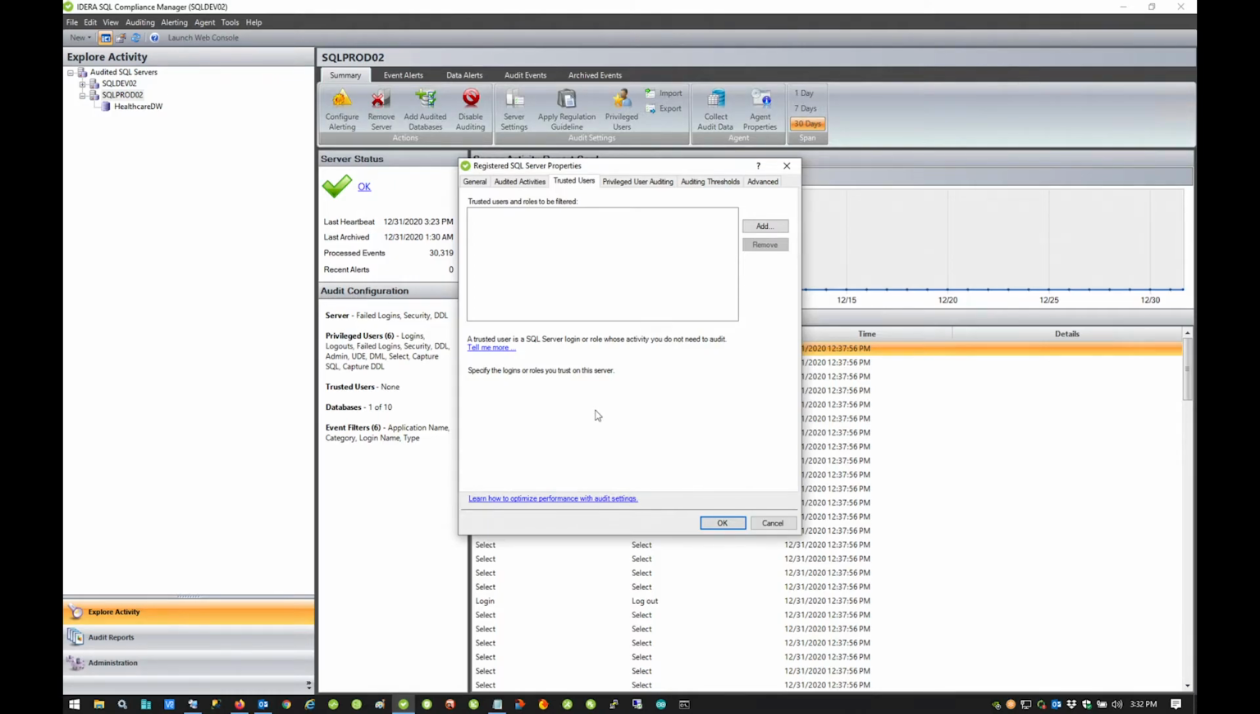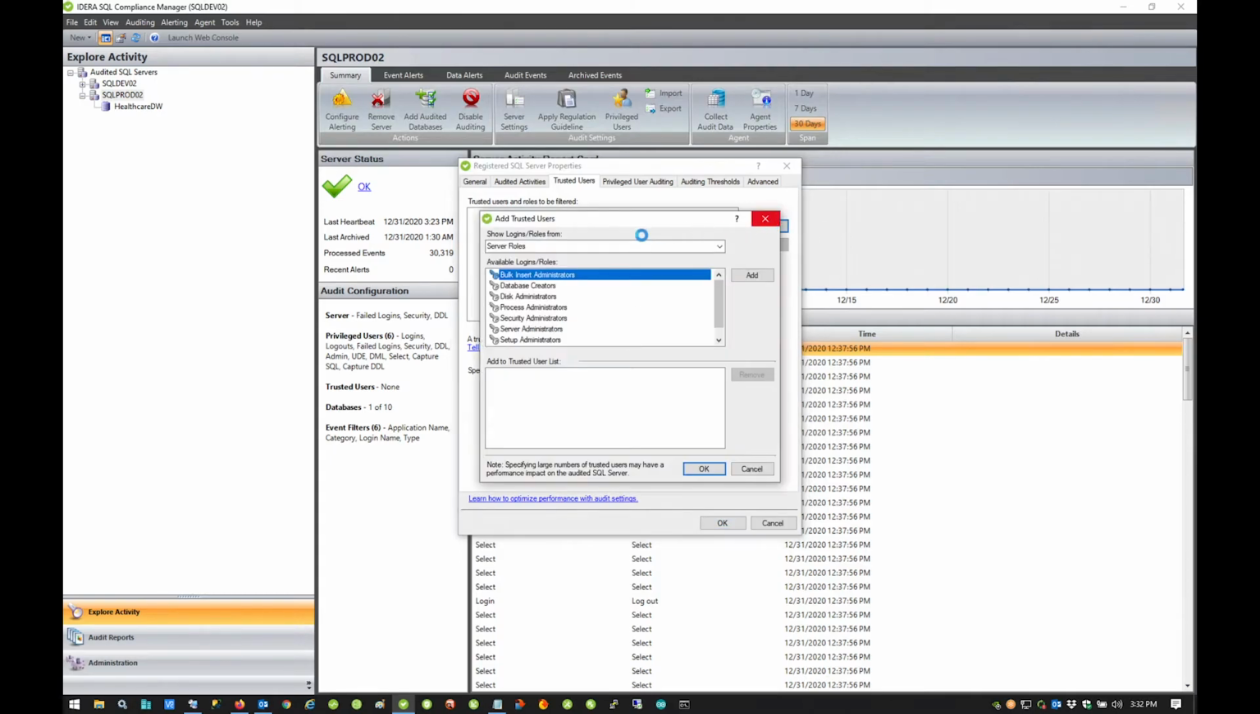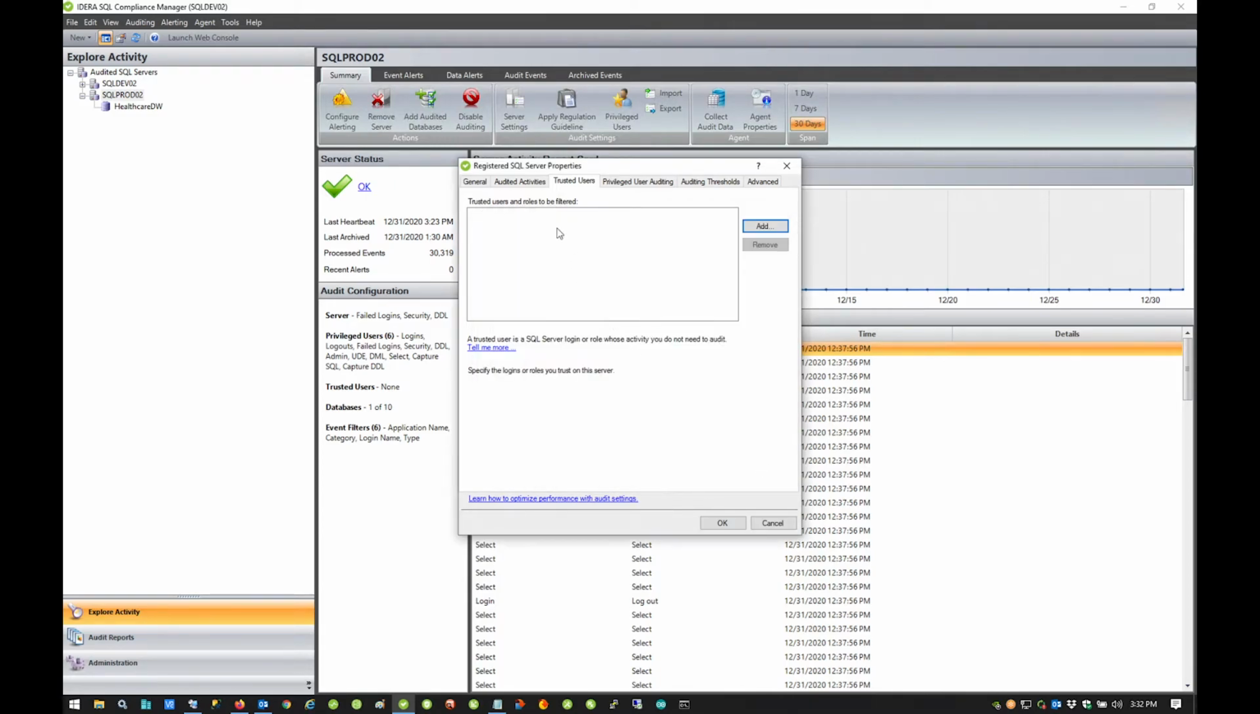So you may have application service accounts or maintenance accounts, things like that, that aren't typically people but are more service-level accounts that you do trust. An example might be the application has very good self-auditing, therefore we're not trying to track what the application is doing per se. We're trying to figure out, for example, what the privileged users are doing. Just like a privileged user, a trusted user could be a role and a login. So you have the same kind of pick lists available for who are the trusted users.